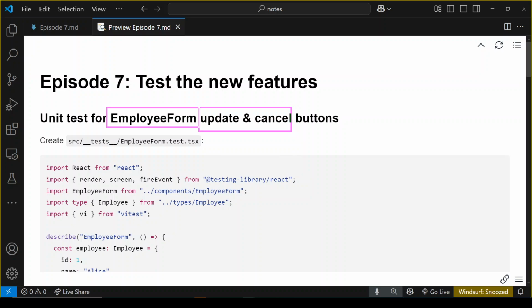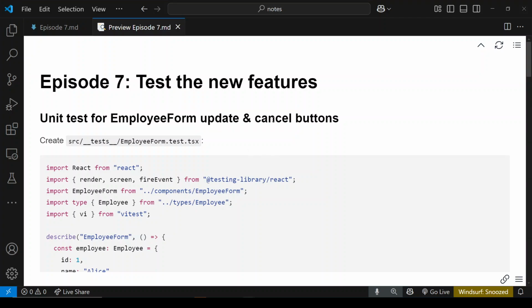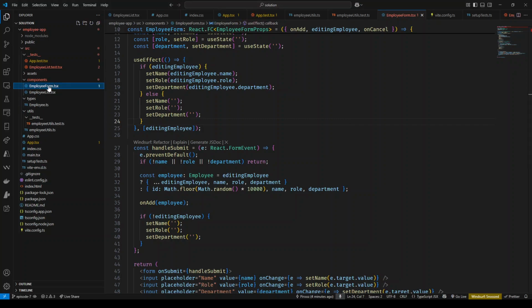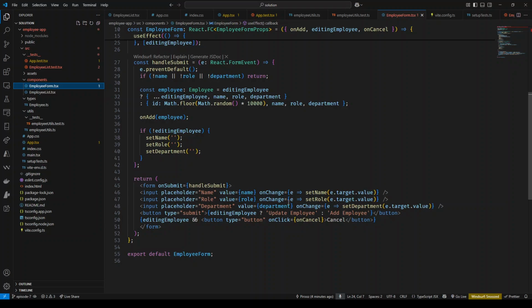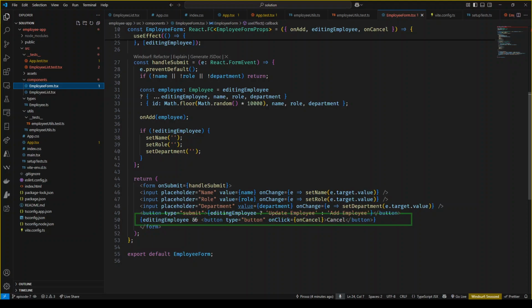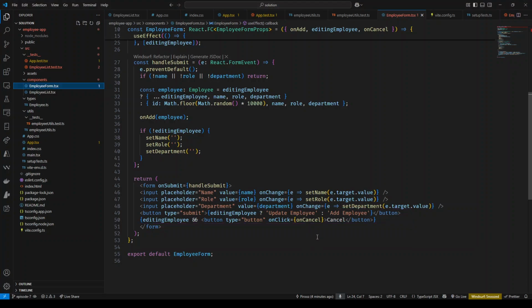So employee form now has two new features: updating an employee and canceling an update when you are in the middle of updating an employee. So if, for example, I show you the employee form that we talked about in the previous episode, you now see that we have these two buttons, right? One of them is for updating an employee and the other for canceling the update while we're in the middle of that update. So now we want to write tests for these new features.